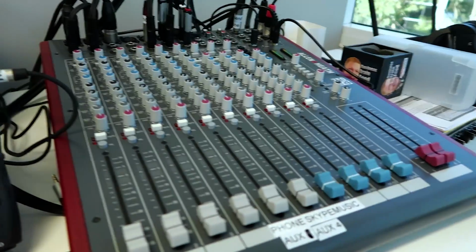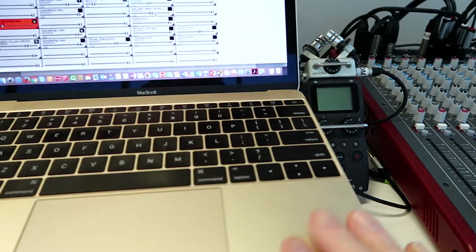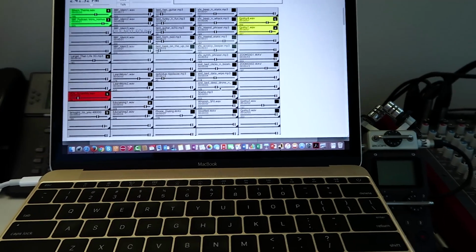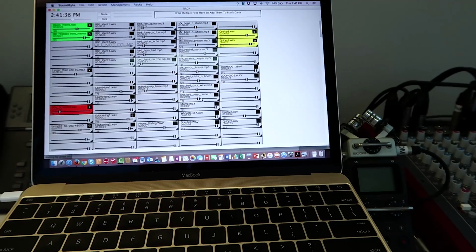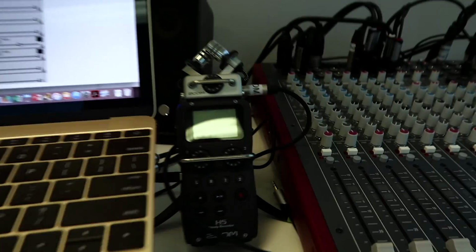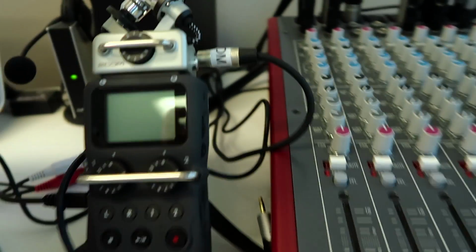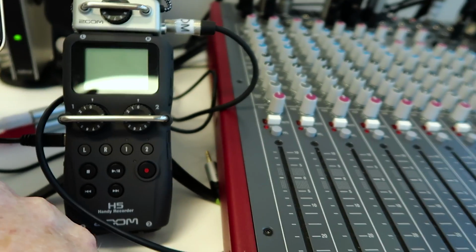Now, once I've got all of that going into this mixer, the next thing is to record it. And I know a lot of people use their MacBooks or their laptops to record. I'm a bit scared to rely on a computer to record anything more than a few minutes of audio. So I use a dedicated audio recorder. This is the Zoom H5, and as you can see, I have my audio going in there. This other cable over here is just power.